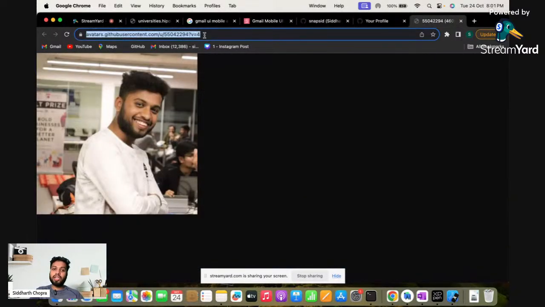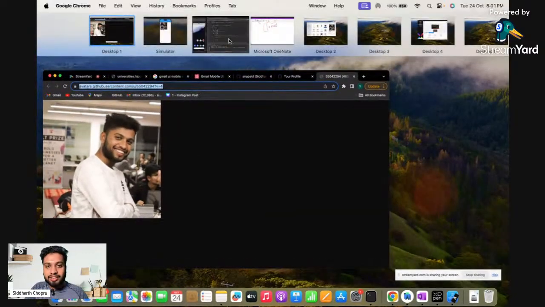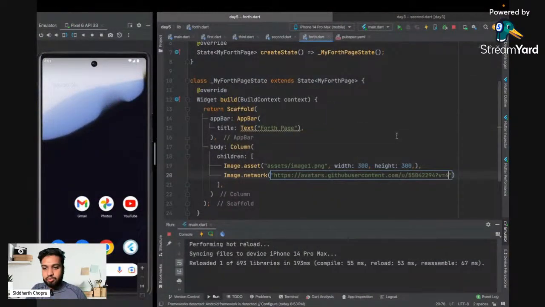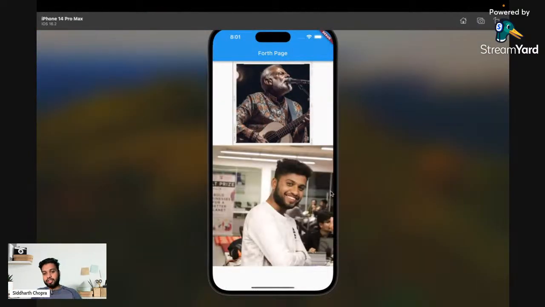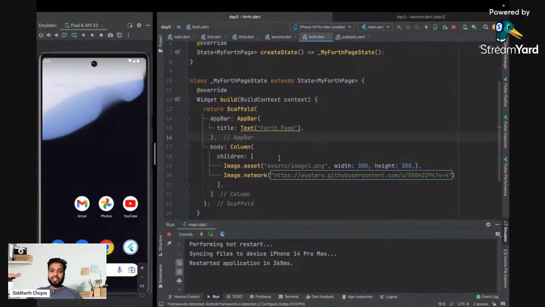So if you have any URL that only has the image, you can display that image inside your app. You just have to paste it here and rerun this code. So now here you have the image inside your app. If you want to fetch any image from the internet, that's how you can fetch it.